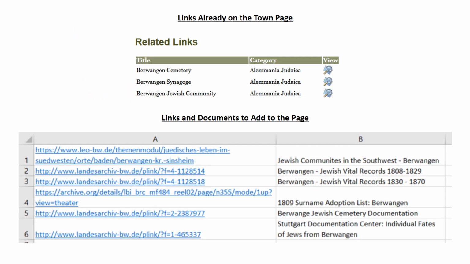As we just saw, the Bevangen town page already has 3 links. They cover information on the cemetery, the former synagogue, and the Jewish community there in general. But we've also located a number of other resources that should be part of this town page, including links to vital records, the surname adoption list, and data on Holocaust victims. Let's go through the steps to add those resources.